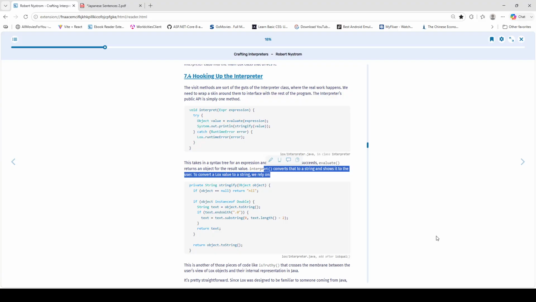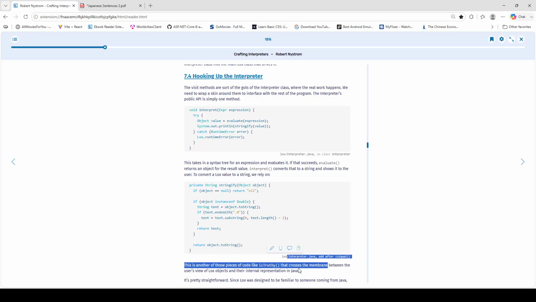So to convert a Lox value to a string, we rely on this private method, which is private String stringify(Object object). And then its body: if (object == null) return "nil"; So this is the first statement. It's still in Interpreter.java, and we would add this after the isEqual method.